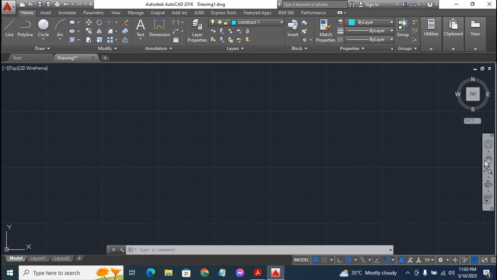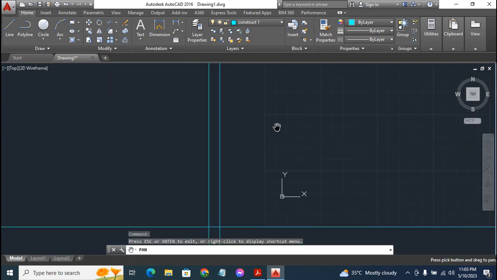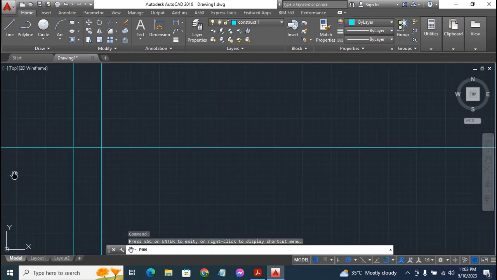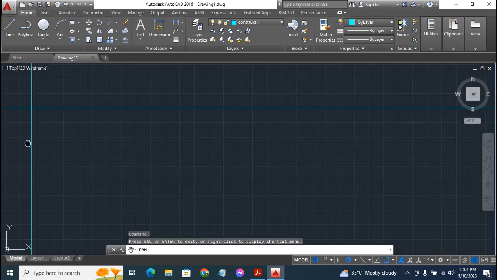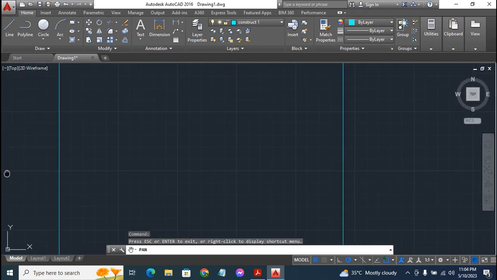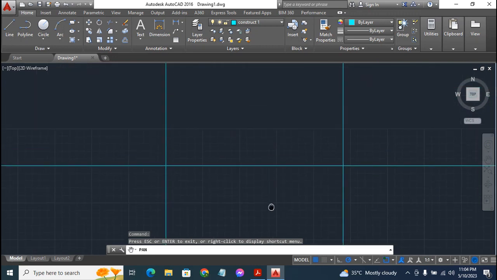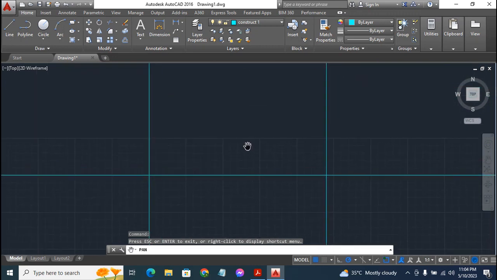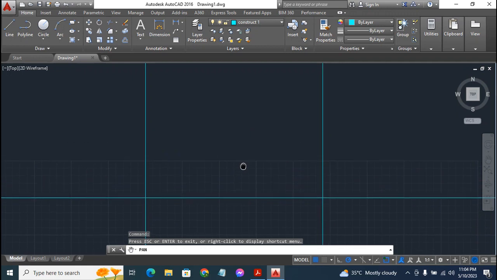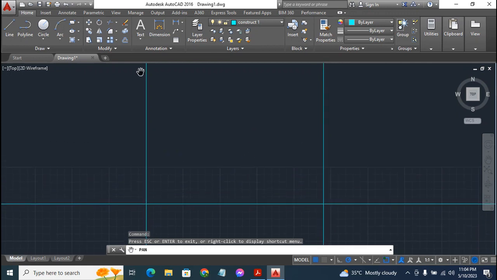Then I'll pan a little to bring back our drawing to the center. I zoom out using the roller, then I pan. I'm also using the pan tool, dragging it downwards so I have enough space up here for our drawing. Now we've gotten the entire length of our drawing.